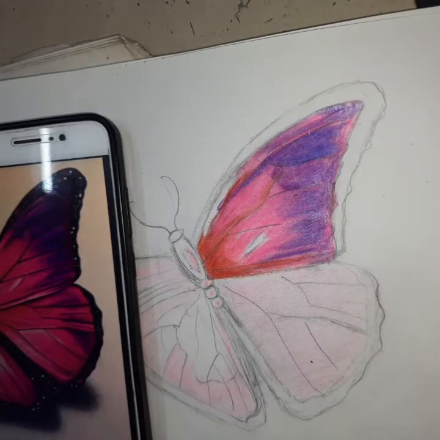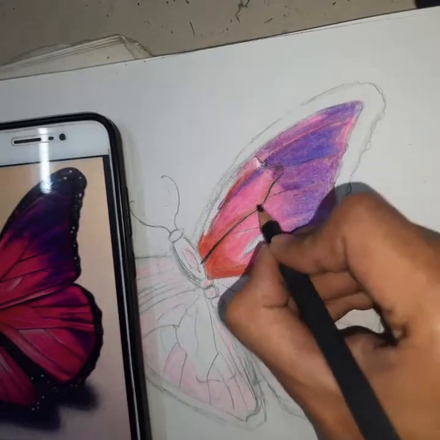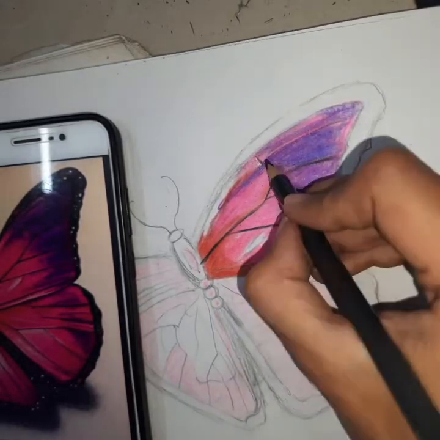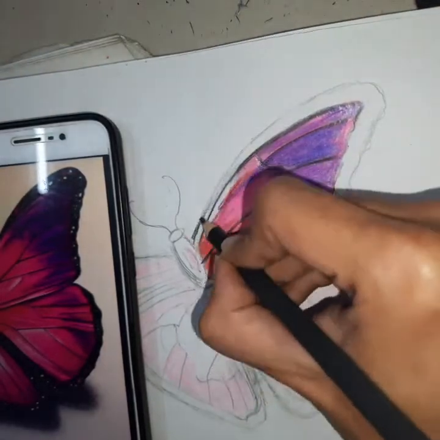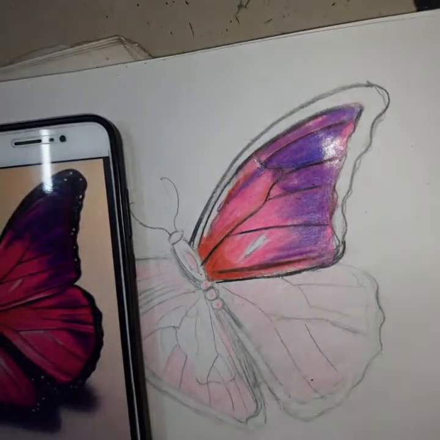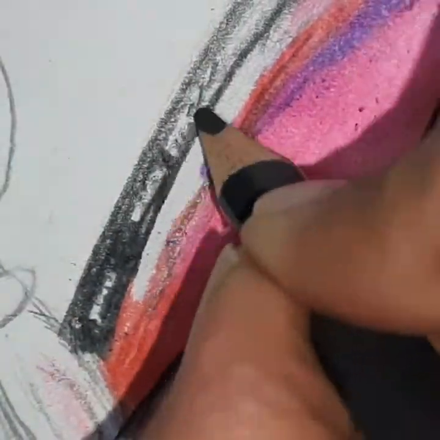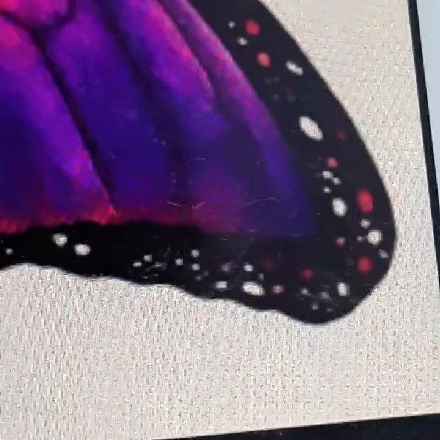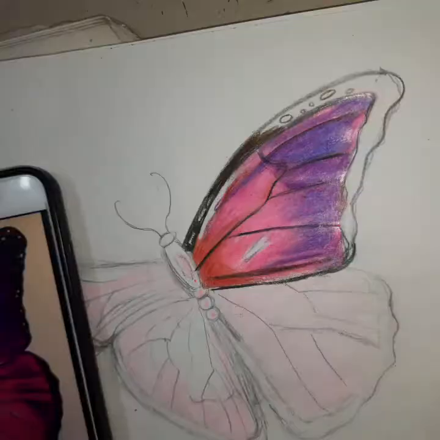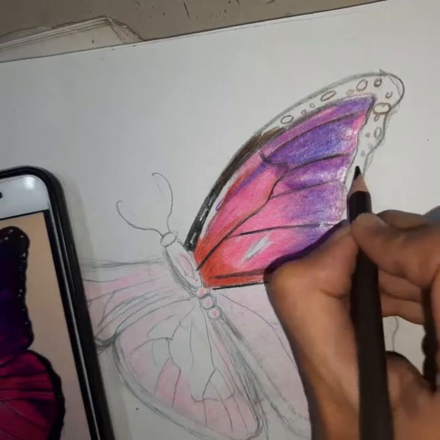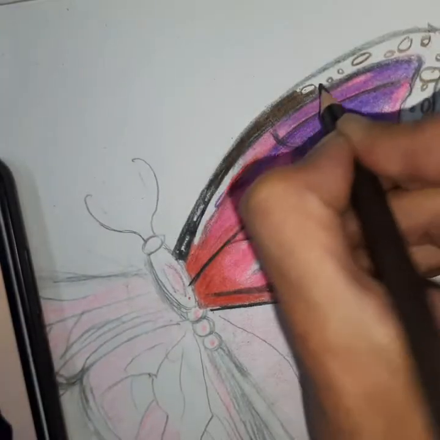So I'm done with the purplish color as well and now let's do the black color for the veins of the wings. I am simply using the black color in the same way it is used in the picture. At the outline of the wing we can see some tiny circles. I have roughly made the circles and now I am going to leave them and color the rest of the part with the brown color.